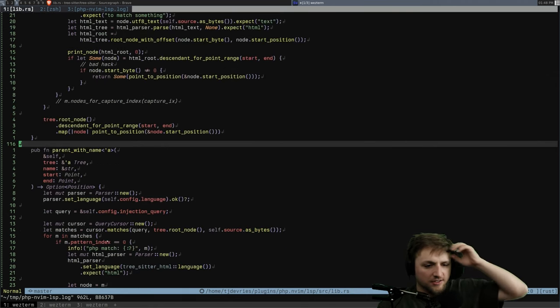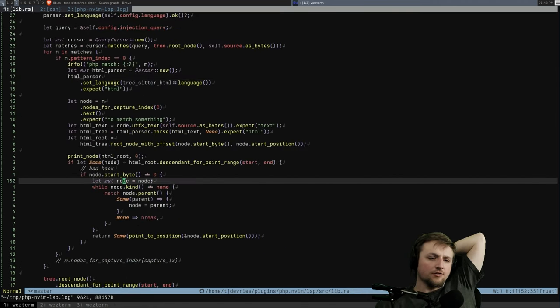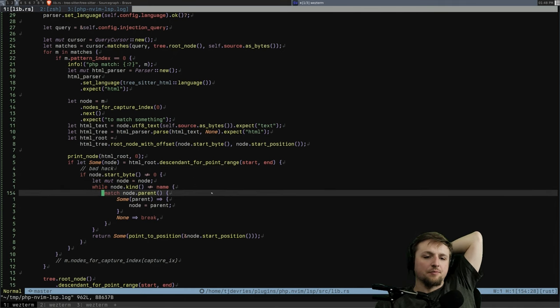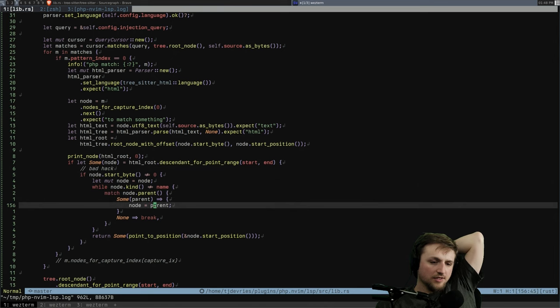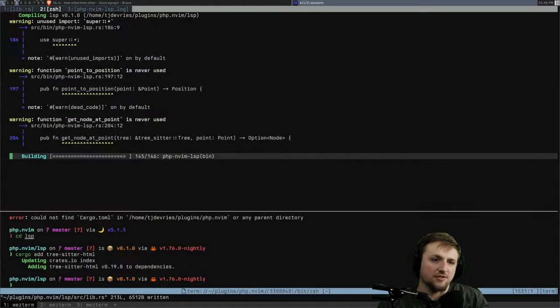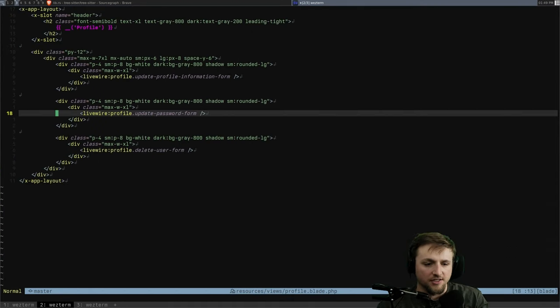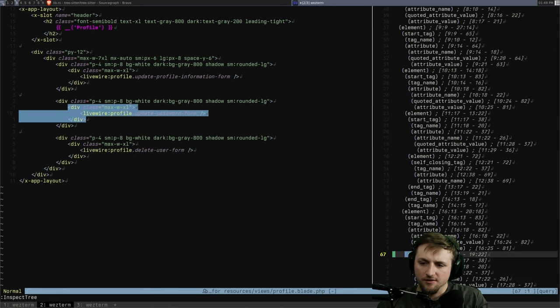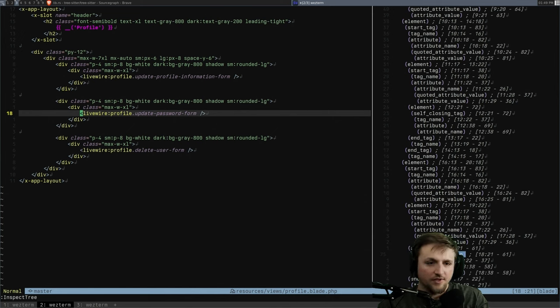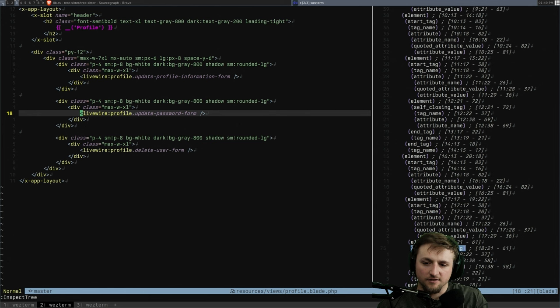All right, let's check this out. Let's check our logic again. So node is node. While node.kind is not equal to name, we get the parent of the node. Once we get the parent for this kind of node, we should be able to get the start position. Well, what is the start position for this guy? Inspect tree. 17. Oh, right here. Oh, well, that's kind of lame. I guess we want to find the tag name.